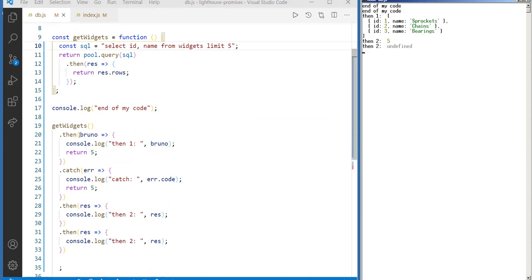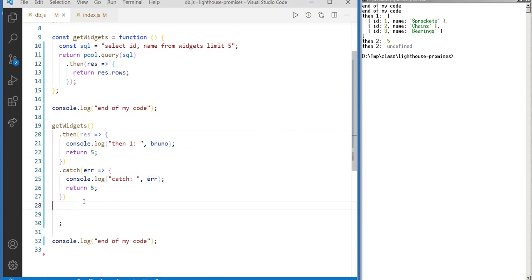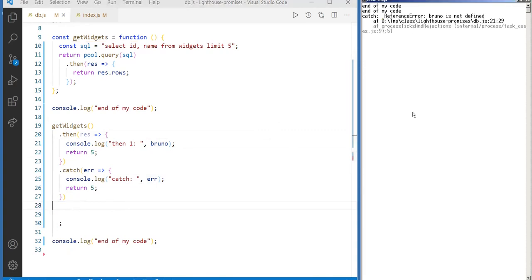Let's try something else. Here is a really interesting thing for us promise nerds about catch. Let's make a mistake in our then, okay? Let's go res. There, okay, got my res. I think I got a bug there. Let's see what happens here. Put out an error right there. Let's take a look. And I'll get rid of these extra thens for now. Okay, there we go.